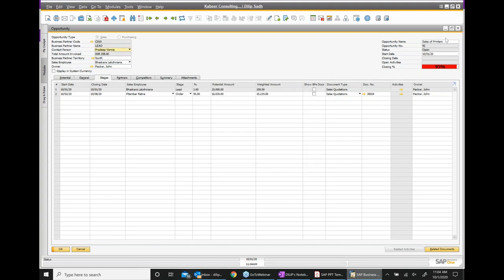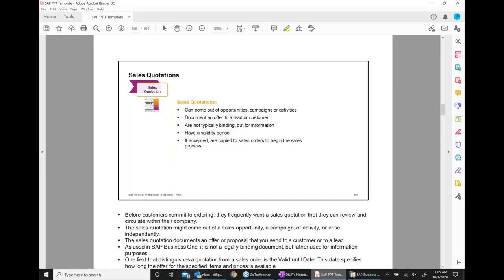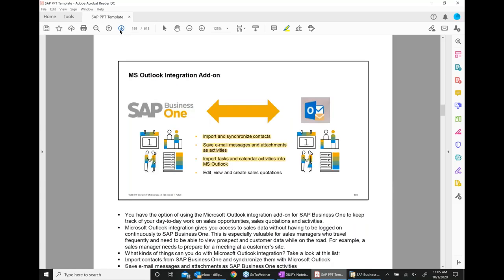That is the sales quotation. We created a sales quotation yesterday also. Today, we created a sales quotation and we linked that sales quotation to other documents as well. That is what we did. So there's a sales quotation. Now, another thing which you can do here is Microsoft integration add-on.